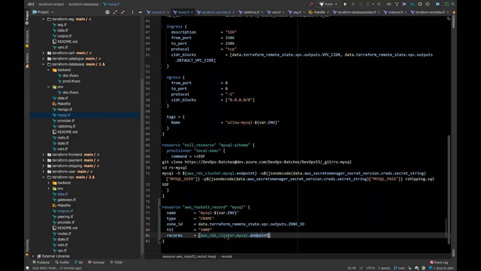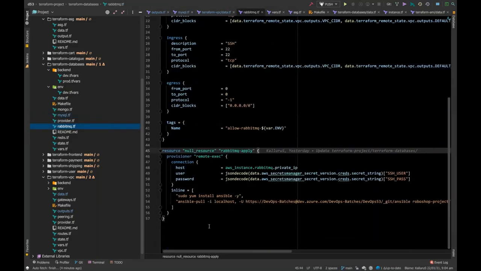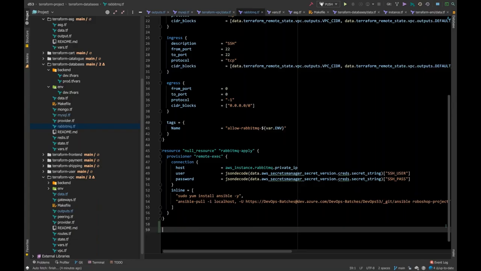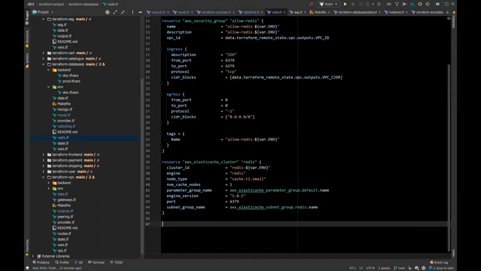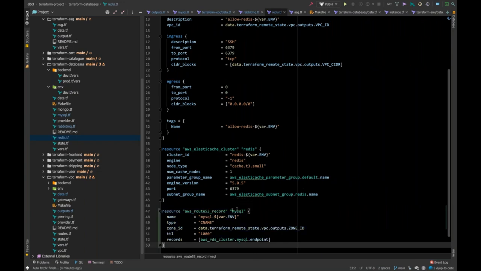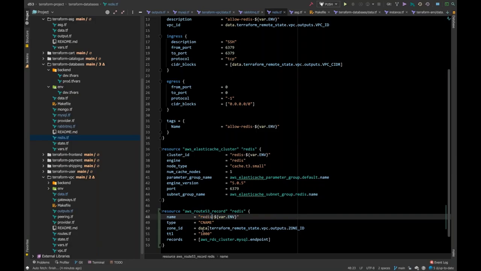Okay, so I want to create a CNAME record like this, and the same way you are going to get it for RabbitMQ. Oh, RabbitMQ, no, Redis. For Redis we're actually dealing with the cluster, so we go with this. And so this is actually Redis. I'm going to give Redis -dev CNAME.